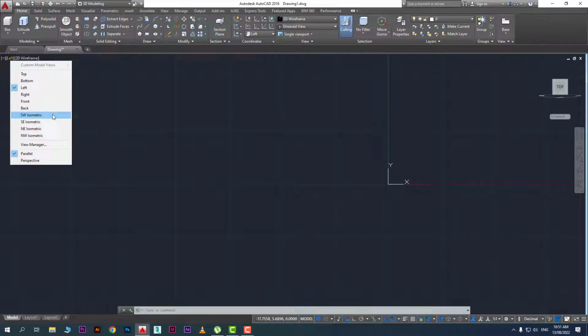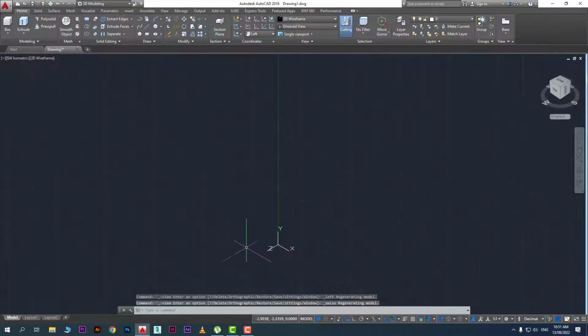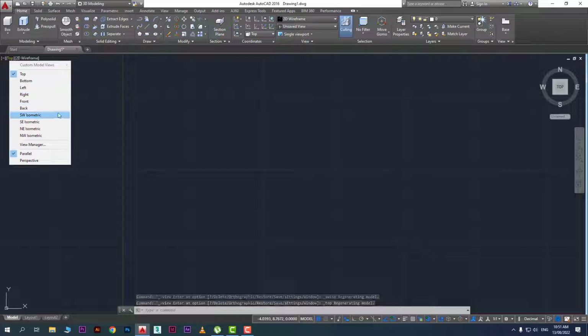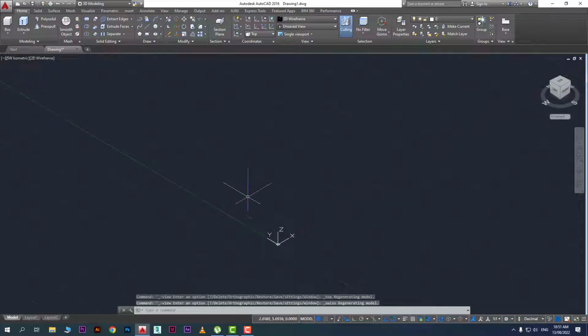So we have Southwest Isometric. Now you can see we are in 3D mode. Alright, again you can go to top, and you are back to 2D. So from here we'll go to 3D space, SW. Mostly we use the Southwest Isometric workspace.